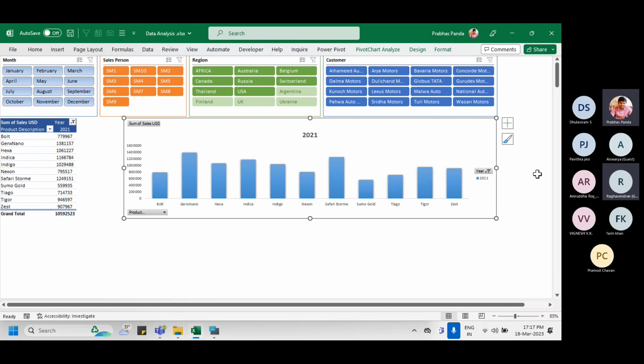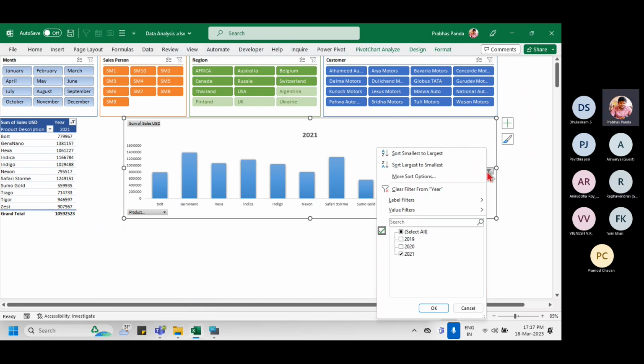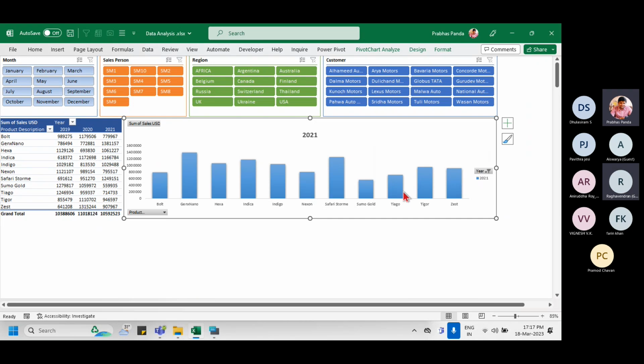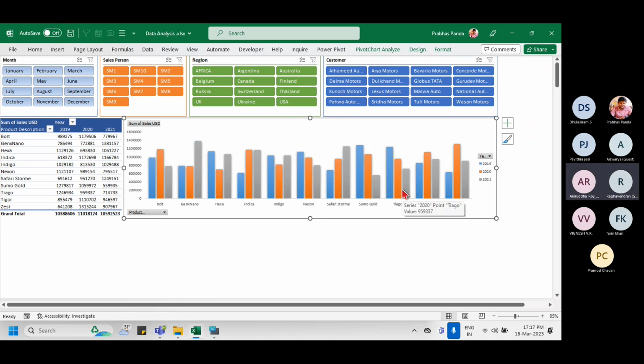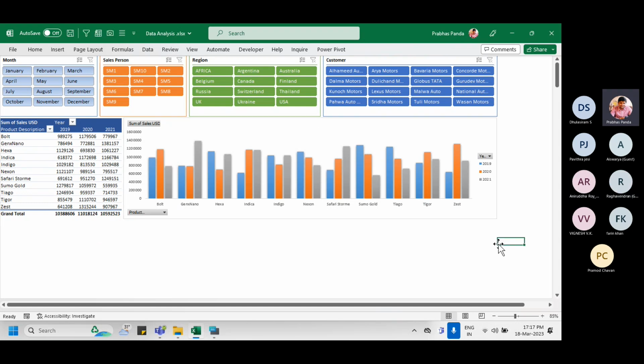Next, in the chart, we have operated with the year filter. You can go and clear the filter from the year also. Then keep your cursor anywhere in the pivot table or anywhere in a blank cell. Better, I would suggest keeping your cursor in a blank cell.